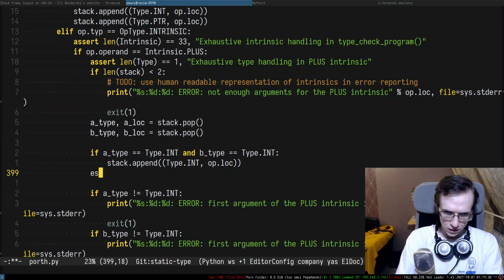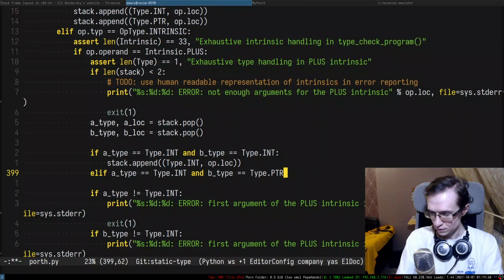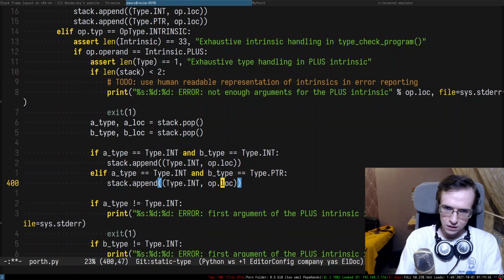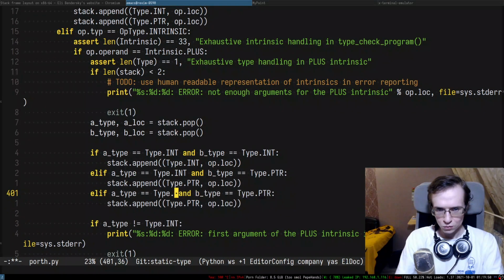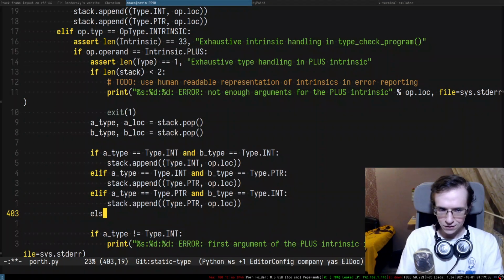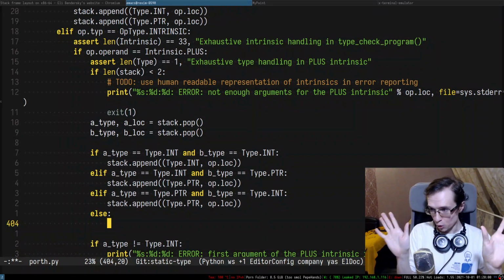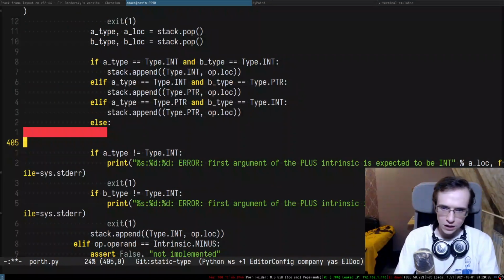There we go. Otherwise, if a type equal type int and b type equal type pointer, we're going to append type pointer. Now the other way around, pointer integer pointer. Anything else is illegal. Right now, integer, integer, integer; integer, pointer, pointer; pointer, integer, pointer. Anything else, forbidden. Okay.